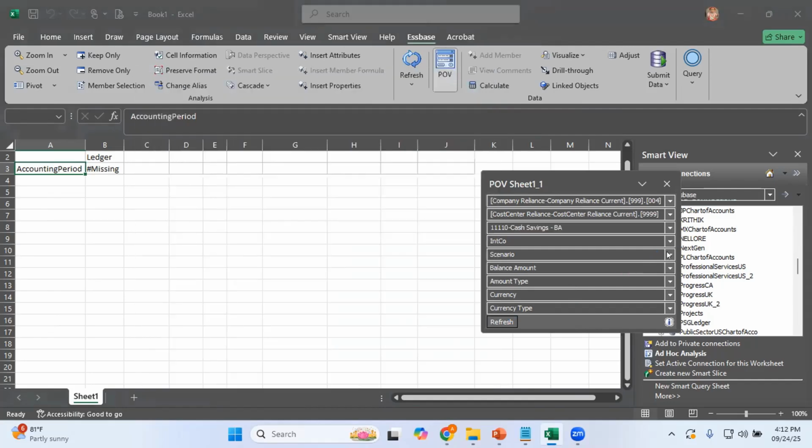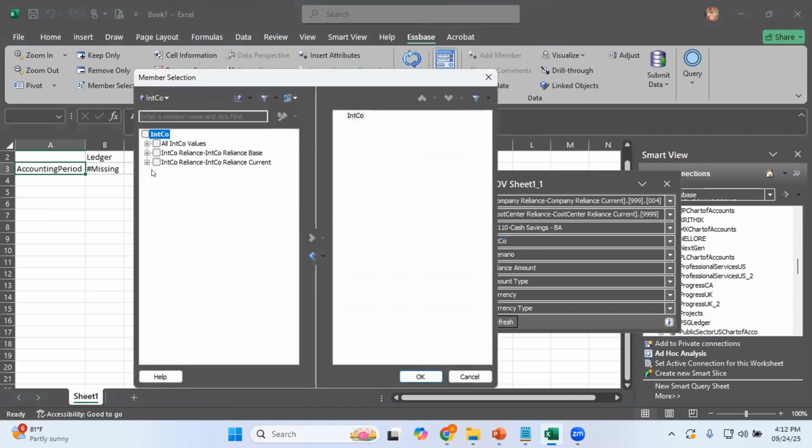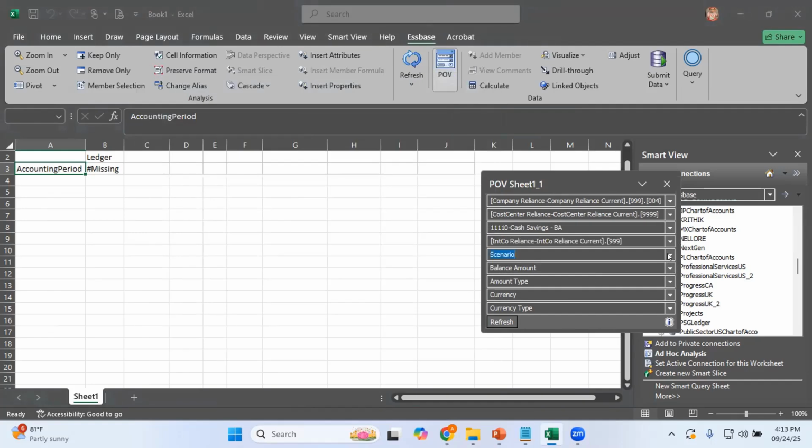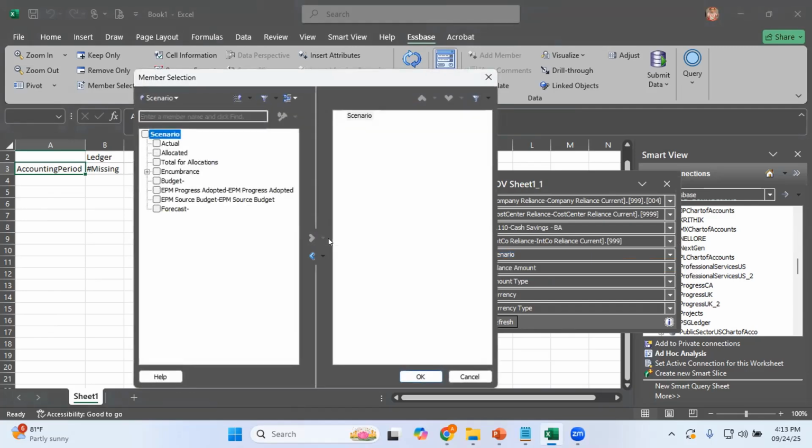Okay. And again, as far as the intercompany is concerned, I'm interested in my cash account irrespective of the intercompany segment. So again, I'll select my parent intercompany segment, which includes all the intercompany segments. And as far as scenario is concerned, click on three dots. You have options whether you are interested in actual balance or encumbrance balance or budget balance. I'm interested in the actual balance. So I'm just selecting actuals.